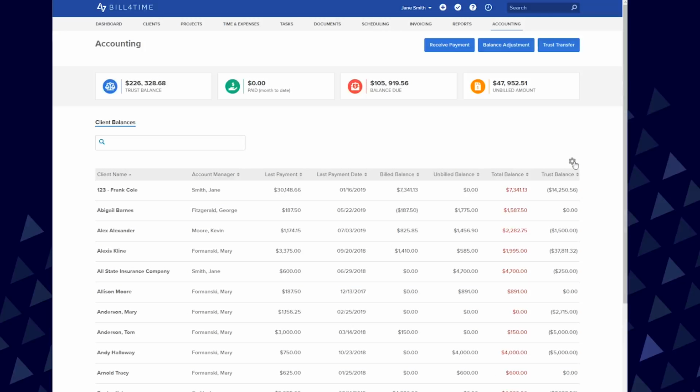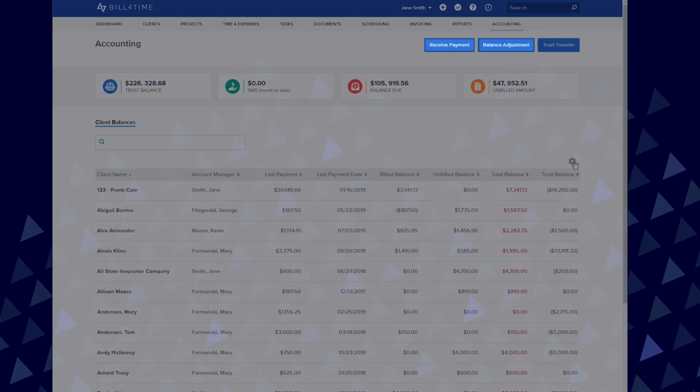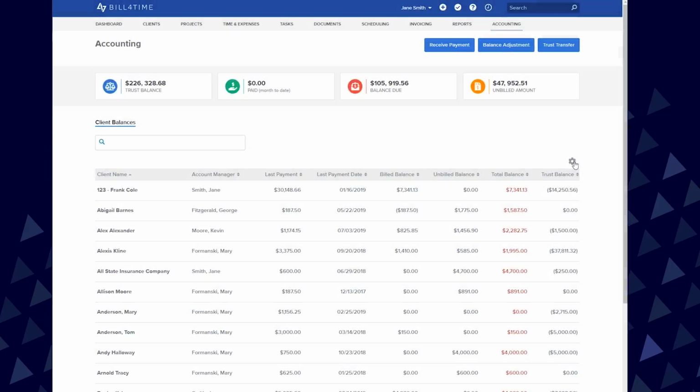The buttons available from here are Receive Payment, Balance Adjustment for either a debit or credit, as well as Transfer Funds if you are on the legal plan.